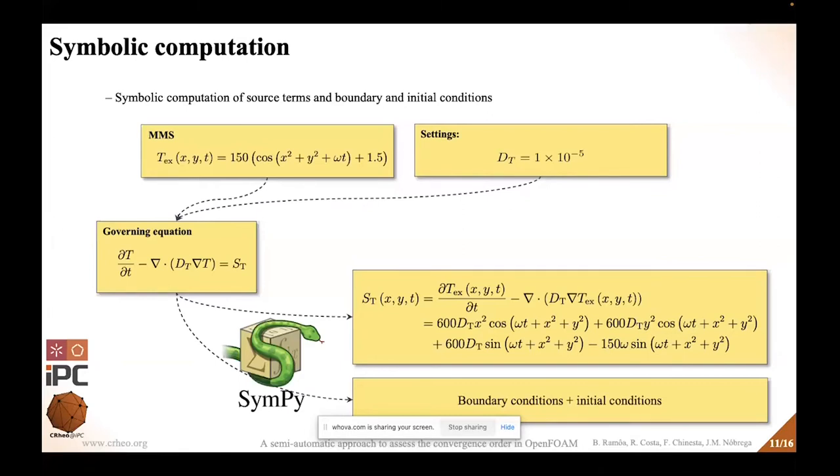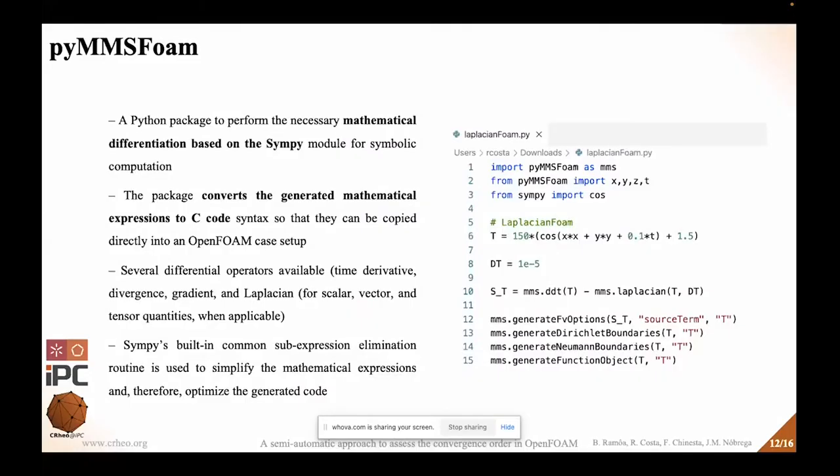And then for the specific equation that we want to solve, we will compute the source term, boundary conditions, initial conditions, but in an automatic way. So what it looks like. I didn't say before, it's called PyMMS foam. So it's a package that you can import, as I show you on the right side. And basically it's used, as I said, to perform this mathematical differentiation, and it relies on SymPy in the backend.